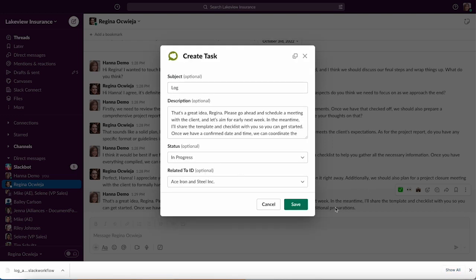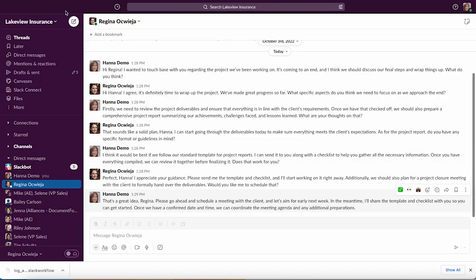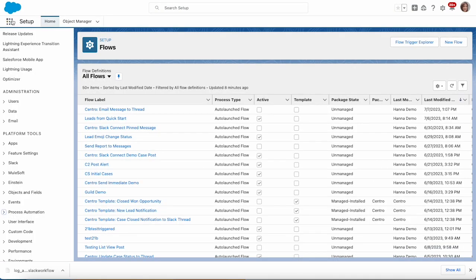You can also pre-populate these fields. I just set status to in progress, hit save. That will create a record in Salesforce. Now let's go check out what that looks like.